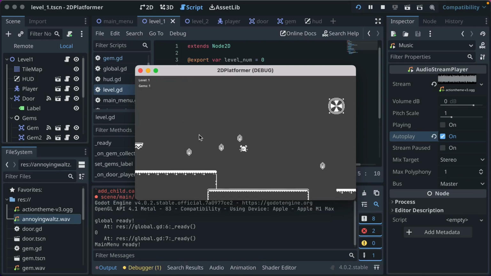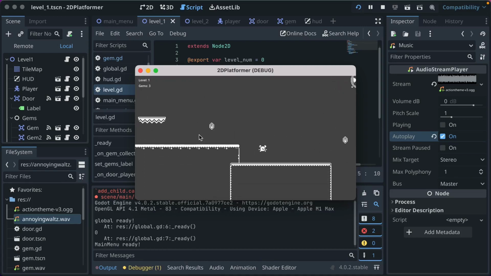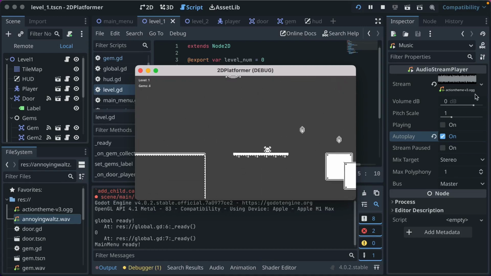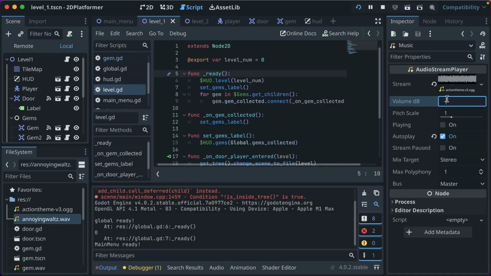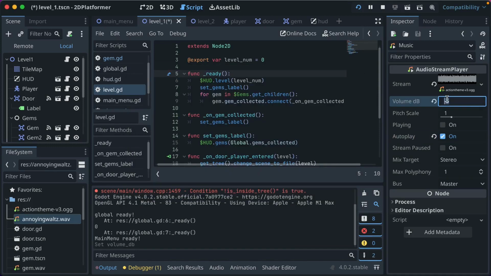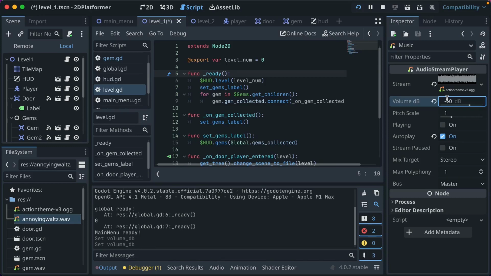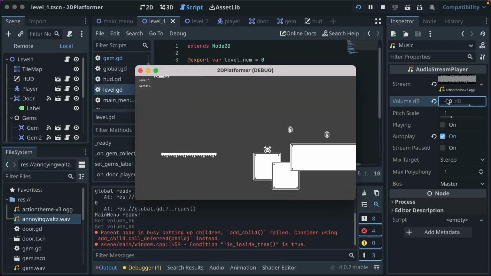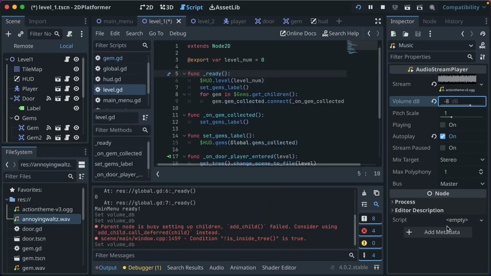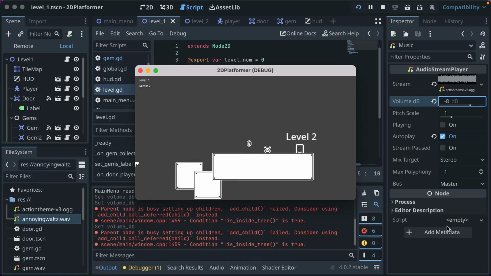Great. Got some music playing. It's a little loud, so even while it's playing, you can come over here and drag the decibels down a bit. It's still a little loud for my taste. It's a little too soft, so -8, that's sounding pretty good.